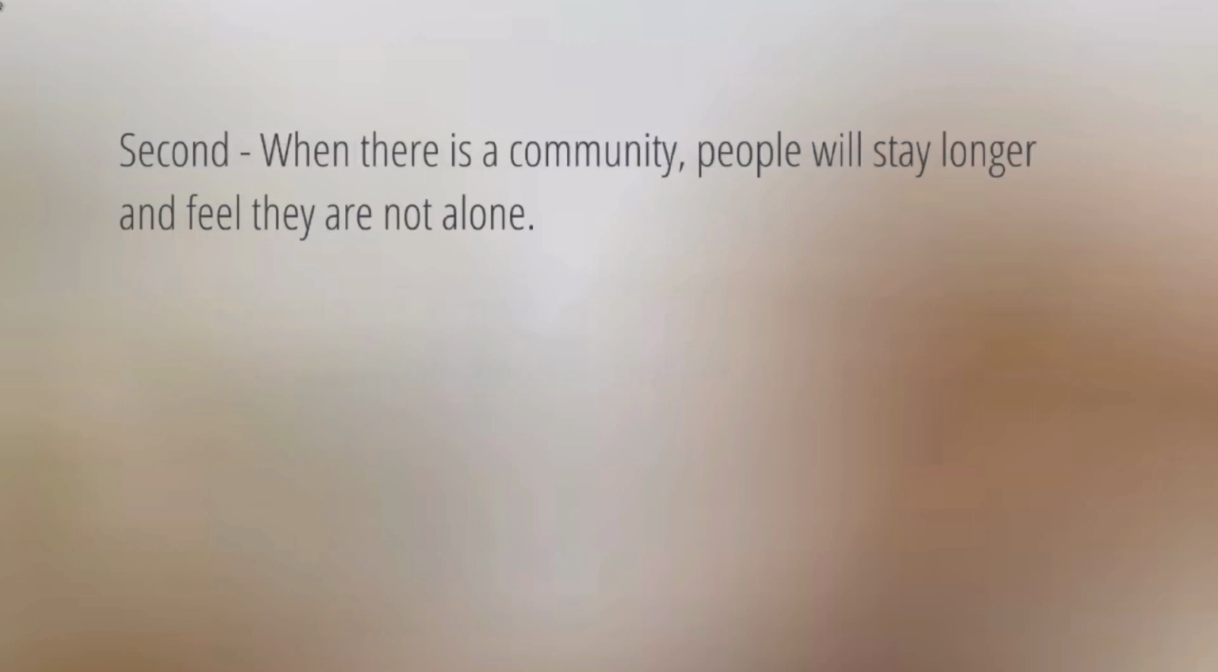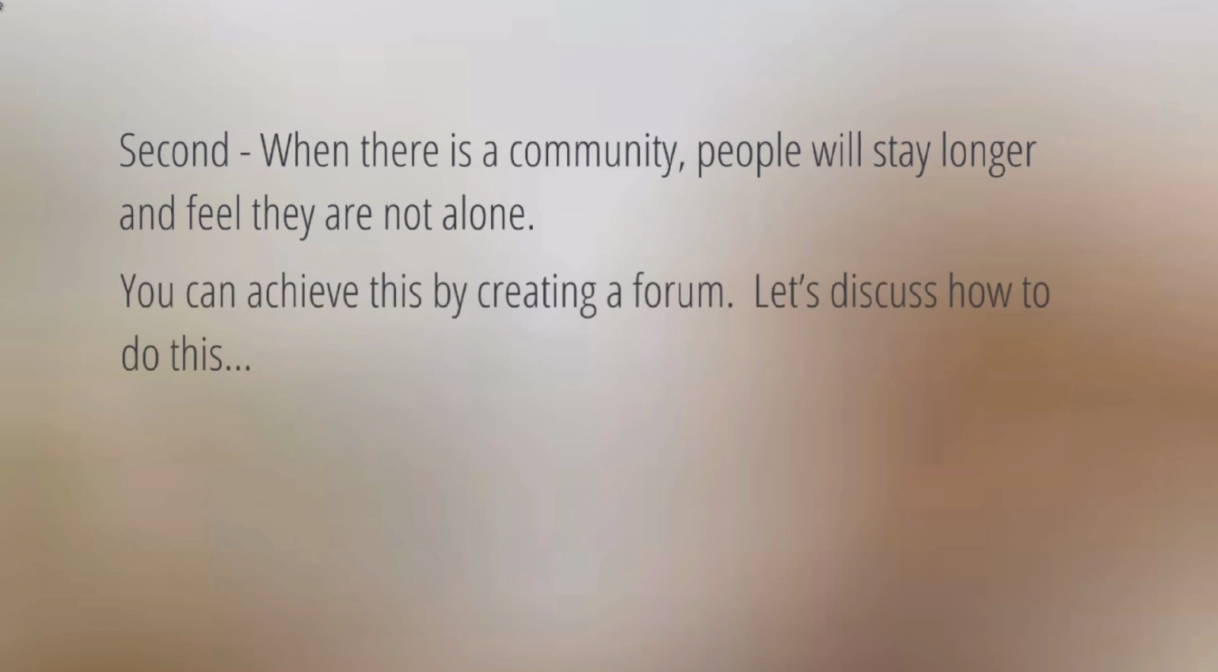The second way is to have a community. People will stay longer when they don't feel that they are alone. A lot of times people pay more money to be part of a community. So if you don't have quizzes, you definitely want to have a community. Now, you can achieve this by creating a forum. And you can actually do this within LearnDash. So you can do both. You can do quizzes and forums.